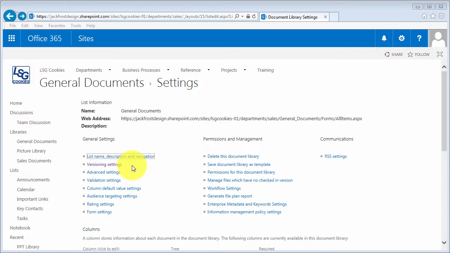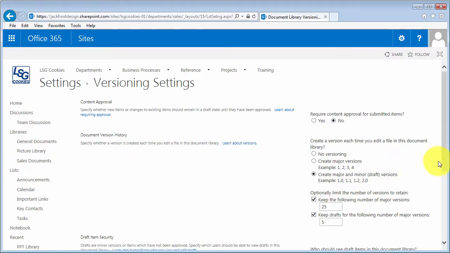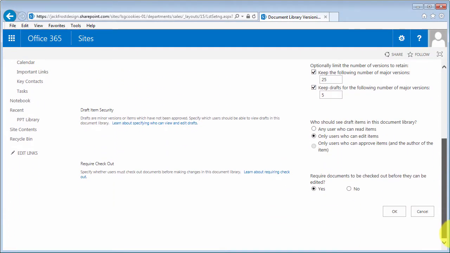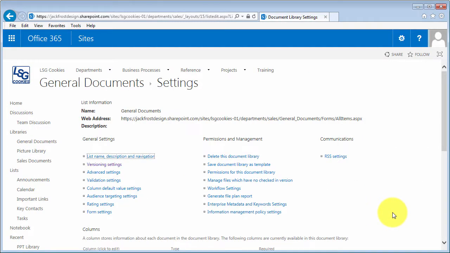So what we want to do is go to the versioning settings hyperlink, and on the versioning settings page, scroll down to the bottom and turn off the requirement, temporarily, that documents must be checked out before they can be edited. We're not going to be actually editing these documents, but the modifications that we make to the metadata are considered to be an edit by the SharePoint Intranet. So we'll turn that off for the moment and click OK. That takes us back to the Document Library Settings page.